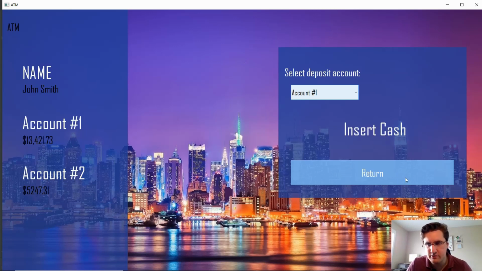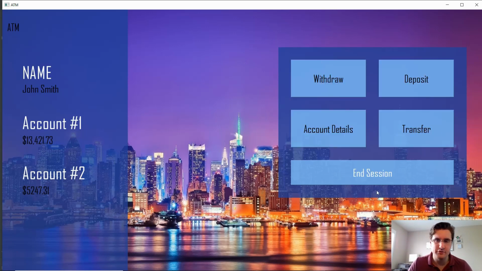Also, on every screen, there's this return button, and this return button is actually activating one big method. It's a catch-all method that sends everything on this control panel away. It sets it to invisible, which is a great way of just refreshing the screen and returning to the control panel every time. So believe it or not, the code for this is quite concise.